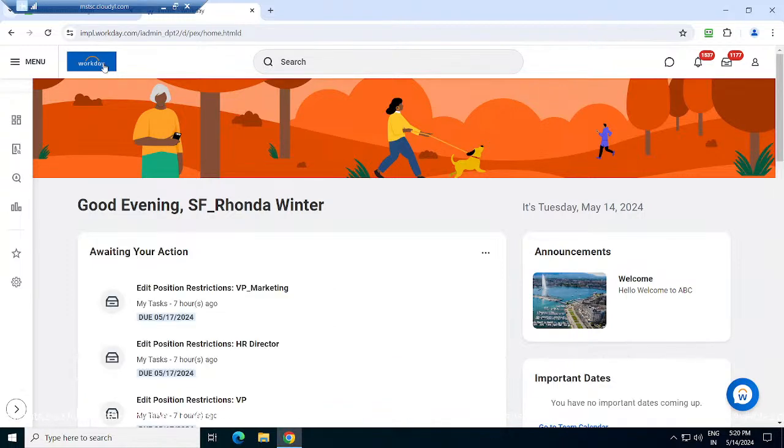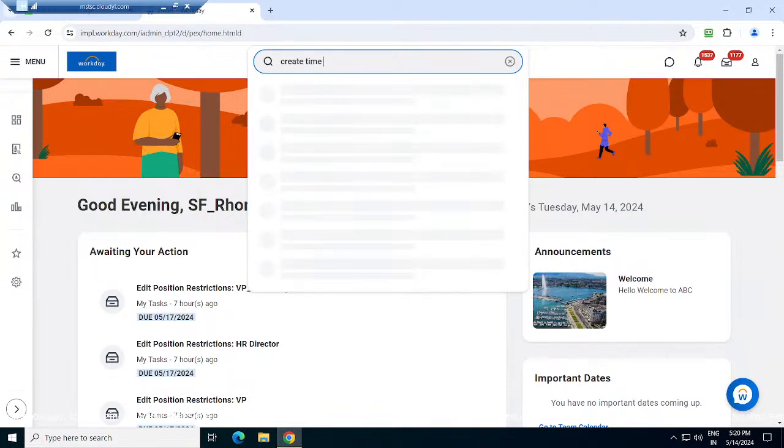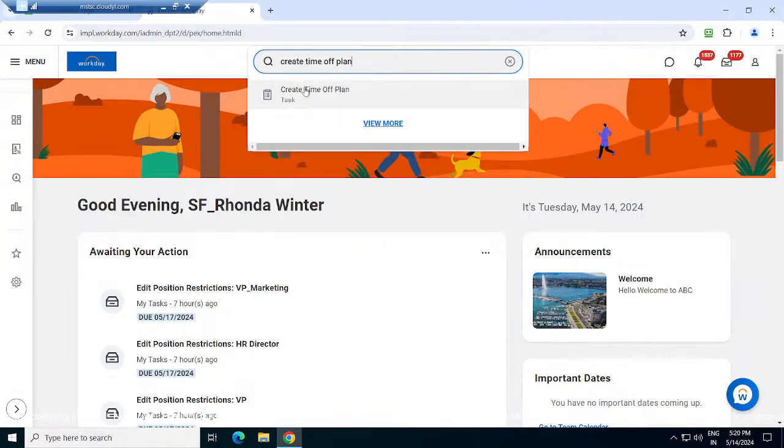So we want to see the time off plan now. Let me create one time off plan for you. All the conditions I have explained, and the types of time off plan are also explained. Now we are making one time off plan. So the task is Create Time Off Plan. So this is the time off plan that has come.